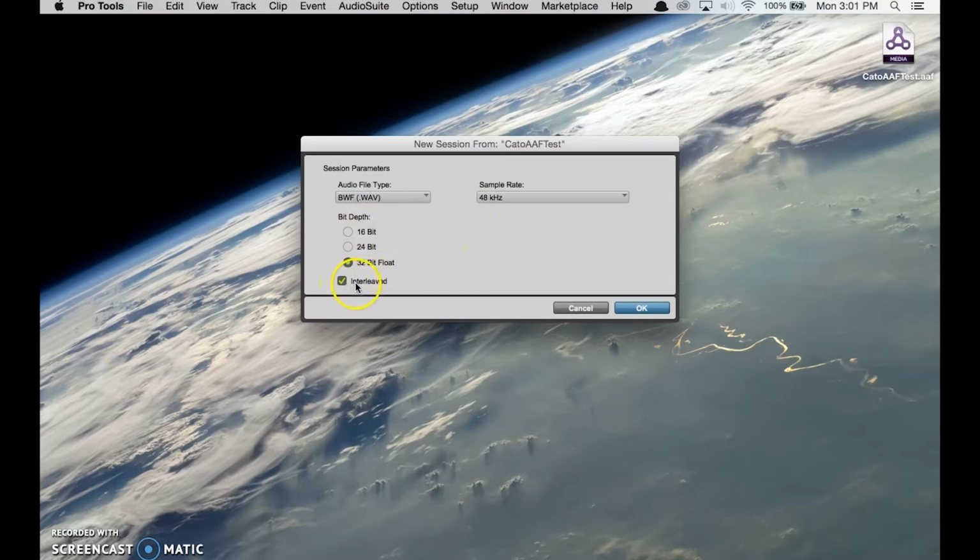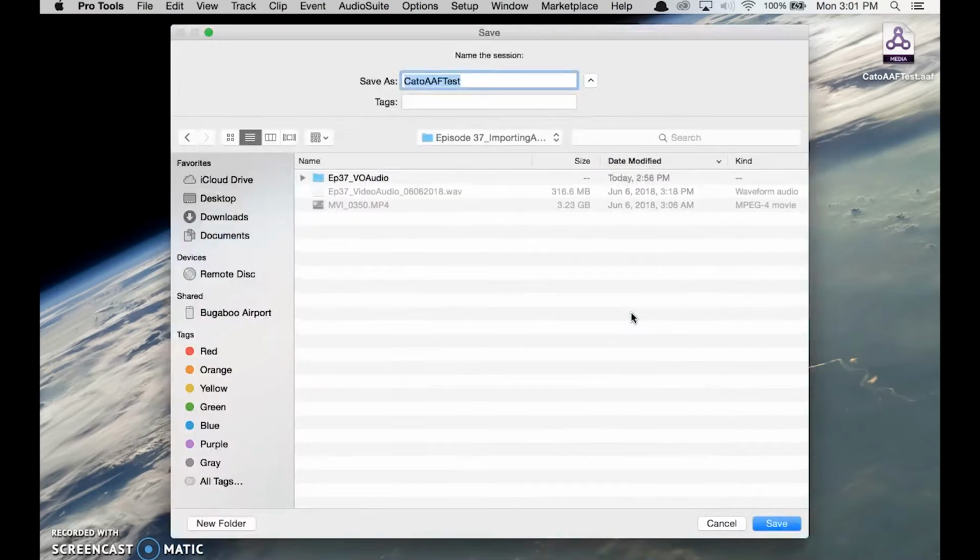Then, I like to check off interleaved, but it's also a personal preference. Checking off interleaved will make it so that all your stereo files in your session will be saved as one file each, whereas unchecking interleaved makes it so that any stereo files will be saved as two distinct audio files, one file for the left channel and another for the right channel. Then, just hit OK and name your session, saving it where you want it to be located. Then, you will see the Import Session Data dialog.